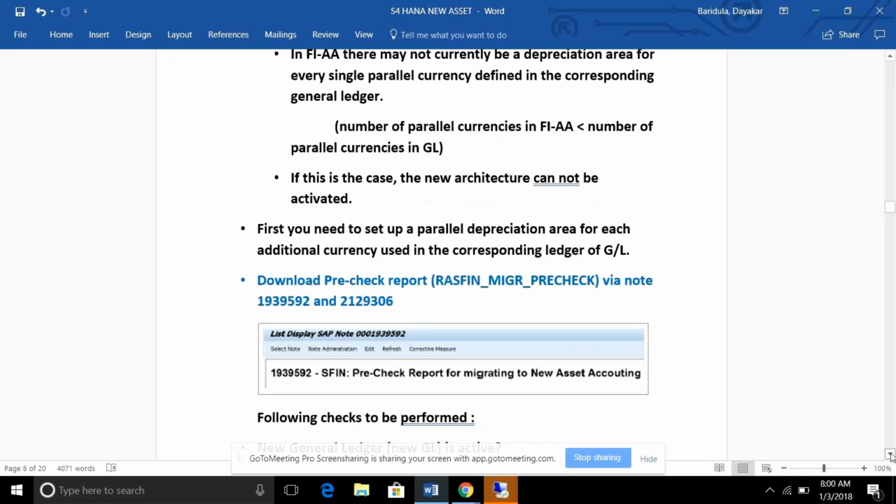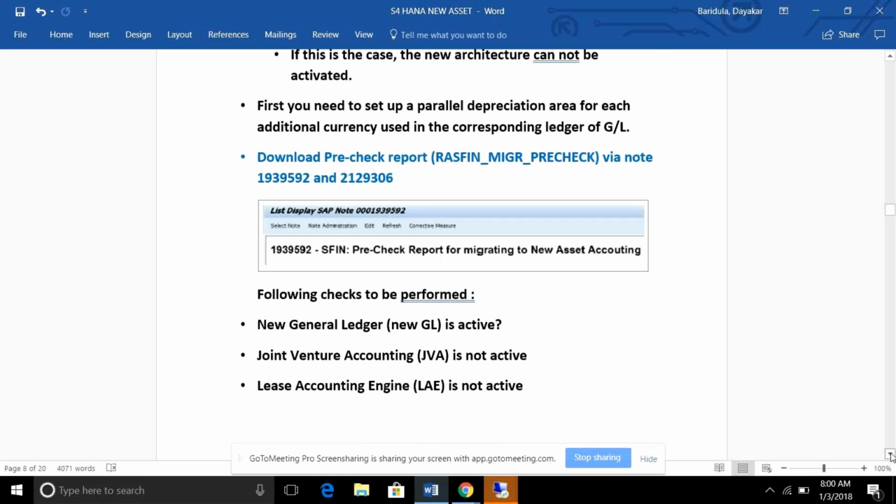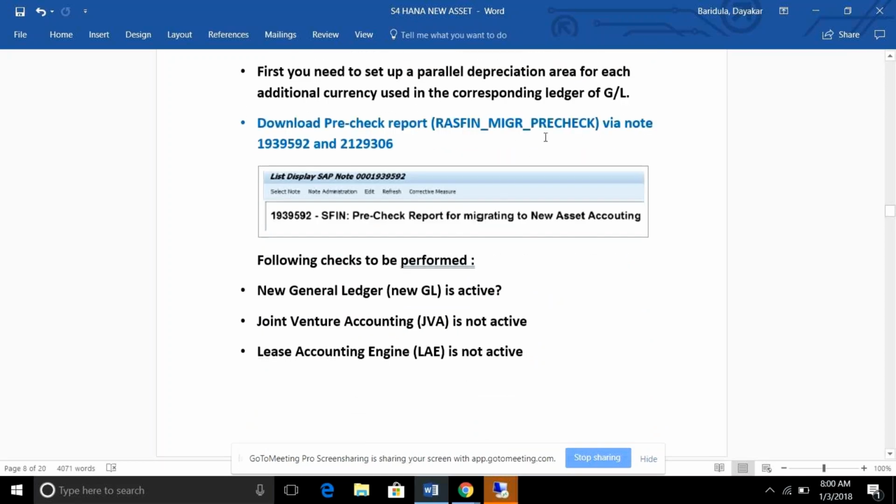And there is a program given, SAPfiori_MIGR_precheck. By checking this program, we can perform all the checks on whether we can go for migration or not.